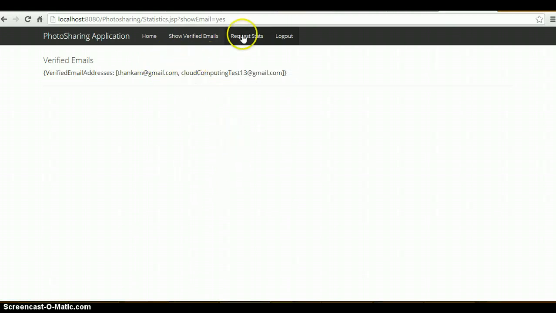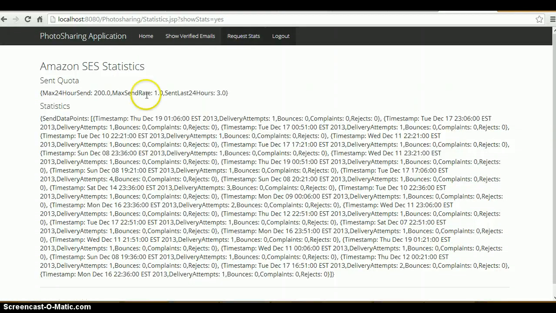And the other one is the statistics. This shows the send quota. Since this is a sandbox, the maximum send rate is 1, which is 1 email per second. And the send quota for the 24-hour period is 200 emails. If it exceeds beyond that, Amazon SES would stop sending emails. And I have used a feature called throttling, which I will get to in a minute.